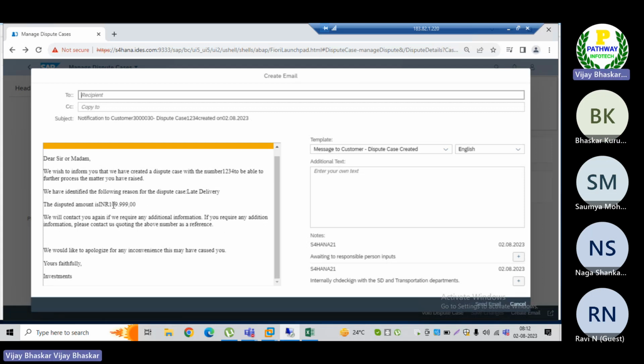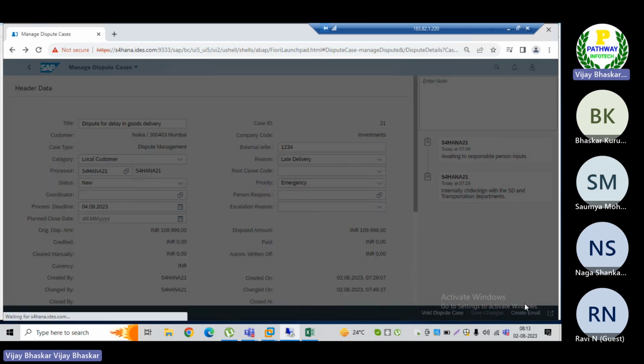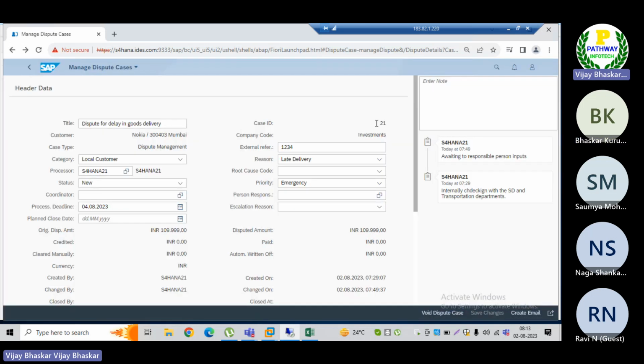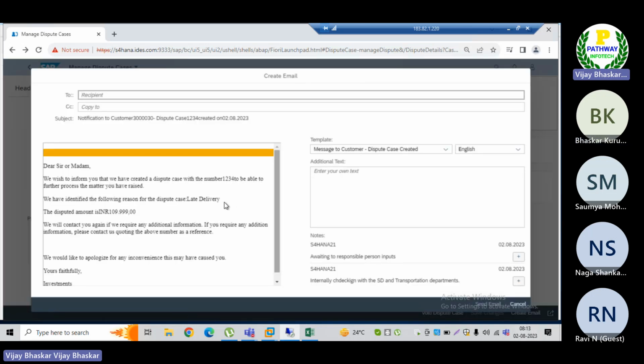Now, including the amount and all, and the dispute case with the number. This is the external reference number. It's not capturing the internal reference number. Please check here. In SAP, we have the number 21. If you see here, my dispute case, if I cancel this one, my dispute case number, the case ID, is 21. But it is the external reference number which is being captured. Please observe which field information it is capturing.